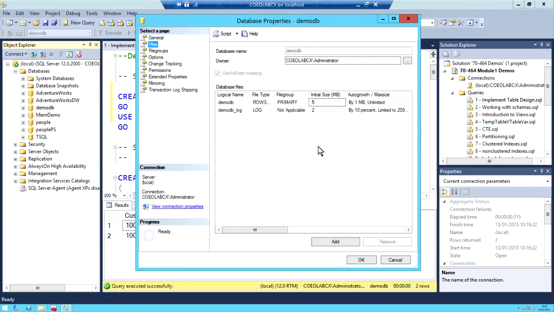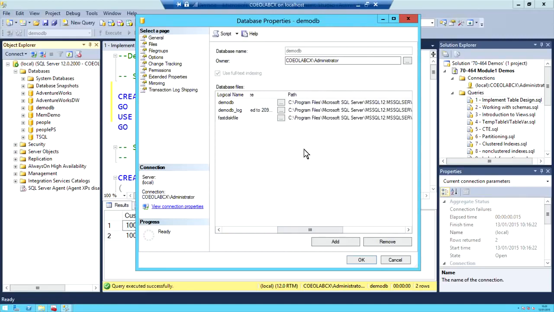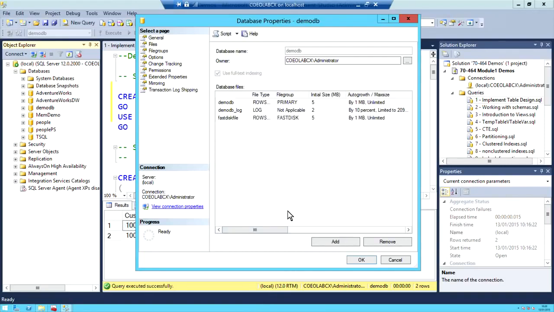And then if we switch over to files, and we wanted to add another file, we'll call that fast disk file. And then I'm going to put this in the fast disk file group. I don't actually have any other drives on here, but essentially I would specify that I'm going to put it on a fast drive, an SSD disk. And then when I'm creating the table, I would create it on the fast disk file group. And that's literally the syntax: at the end of the create table statement is ON and the name of the file group.